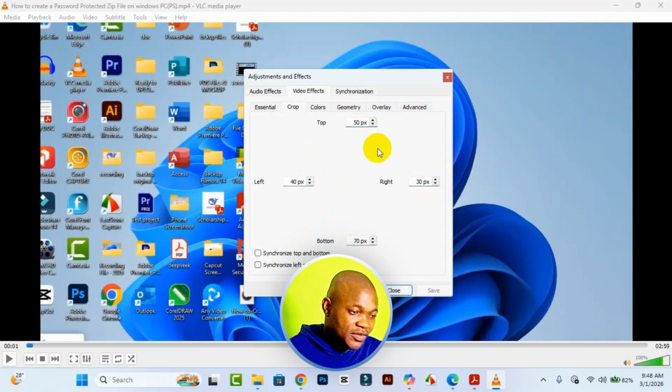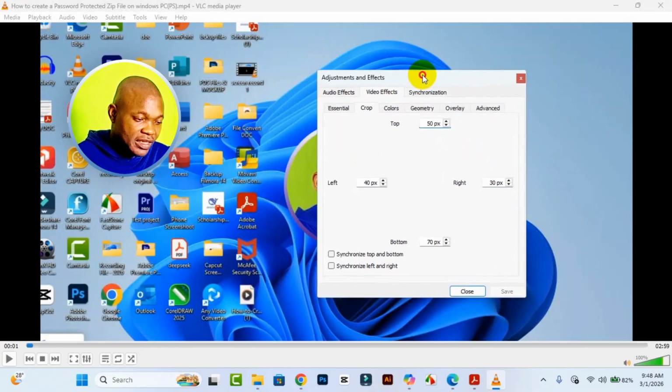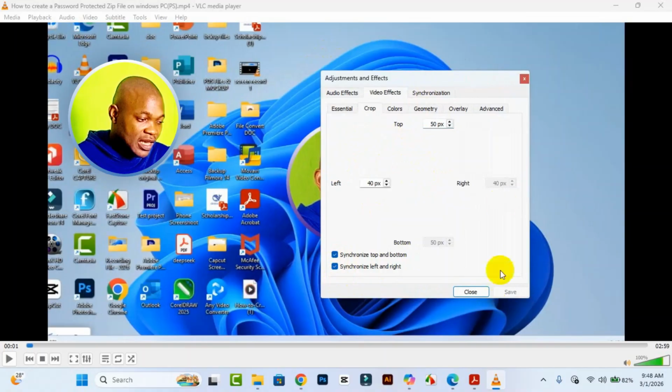Now, once you are satisfied with everything right here, so arrange everything, then synchronize top and bottom, synchronize left and bottom. So make sure you check on this and check on this. Now everything has been fully synchronized. Then go ahead and click on Close right here. So let's play the video.